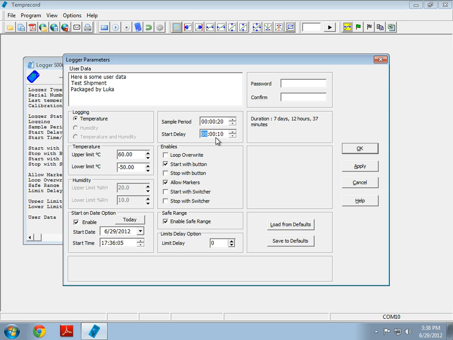Remember, with temperature you will require some time for the logger to stabilize, so using a start delay is a very good option to ensure that the temperature stabilizes to your product. The loop override will come into effect once this duration has essentially expired. What the loop overwrite does is, when the memory is full, it goes back to the beginning, so it would go back to day 0 and start writing over the data on that day.